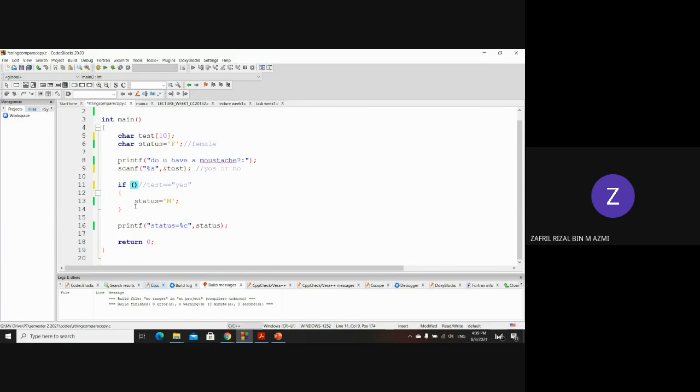Okay, string compare. String compare is a type of function. So what is a function? A function is if you see any statement that ends with a bracket like this, then this is a function. Scanf is a function. Printf is a function. If there is a bracket, this is a function. A function will end with a bracket.